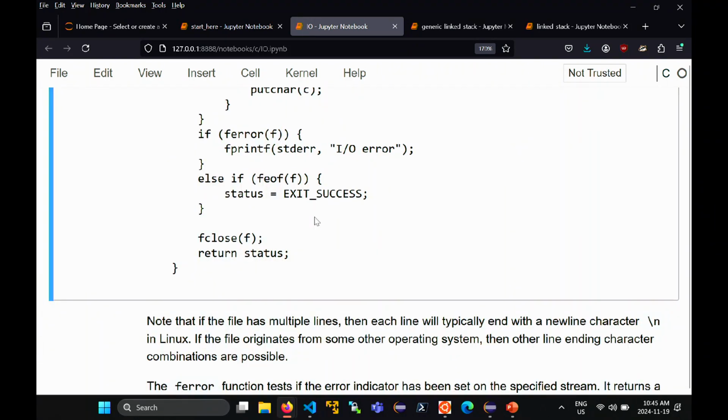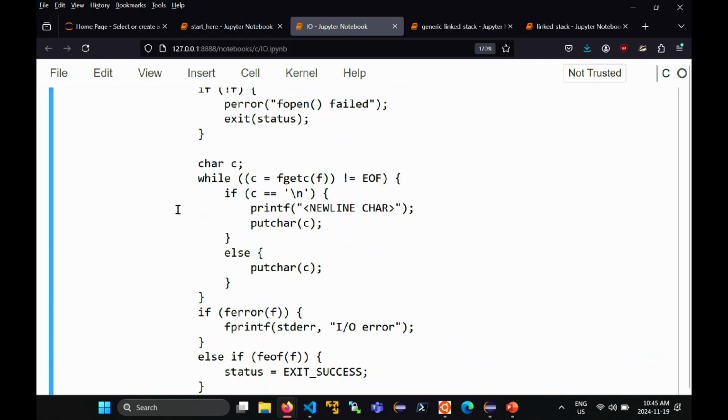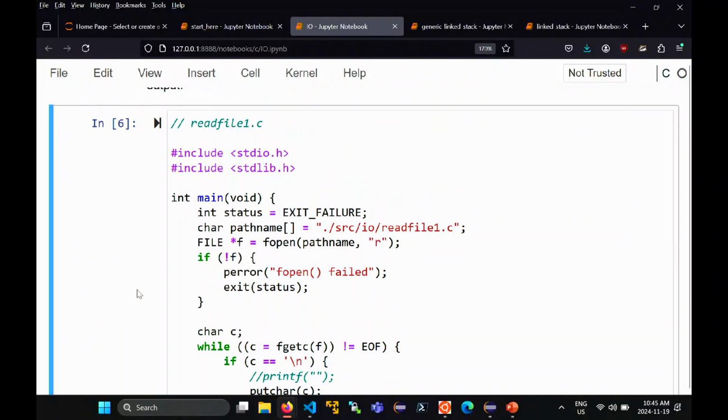So if you wanted to implement cat without the command line options, this is one way to do it. Read the character, open the file, read it one character at a time, simply print the character to standard output.